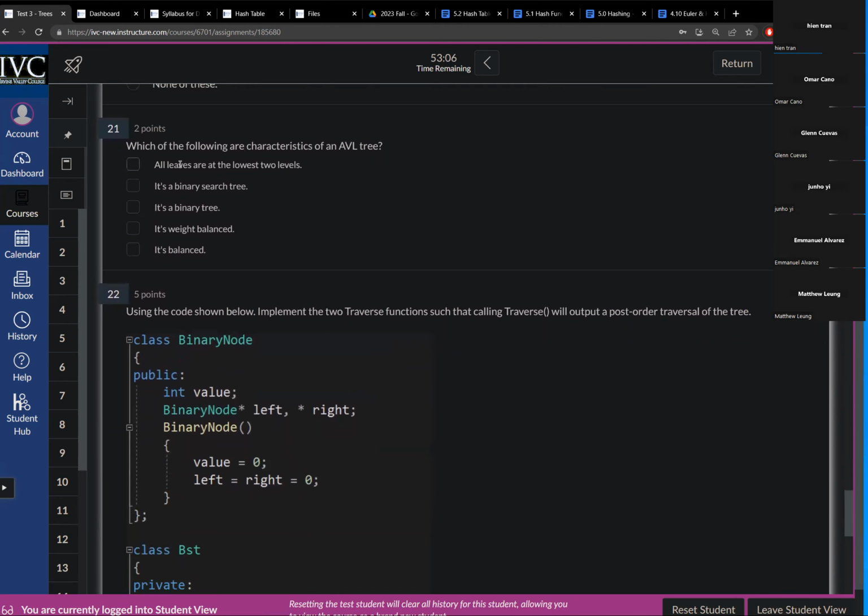AVL tree. If it's a small enough tree, that's true, but it is a binary search tree. It's a binary tree, and it is balanced, but it's height balanced, not weight balanced, so that does not apply.